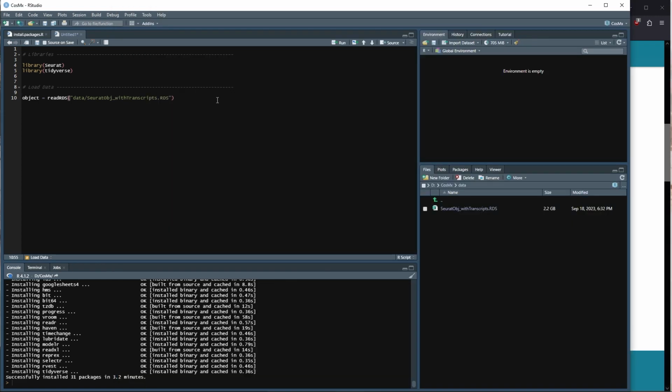Let's go ahead and see if we can load this or if it'll give us an error. It looks like it's going. Good deal. All right.